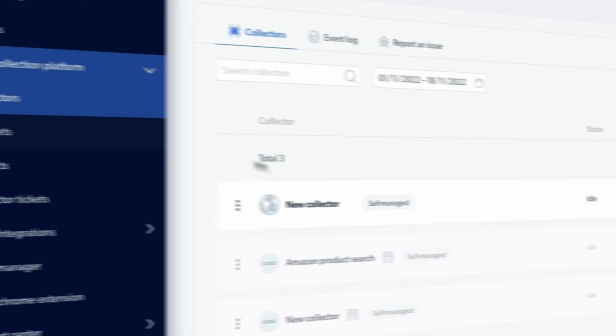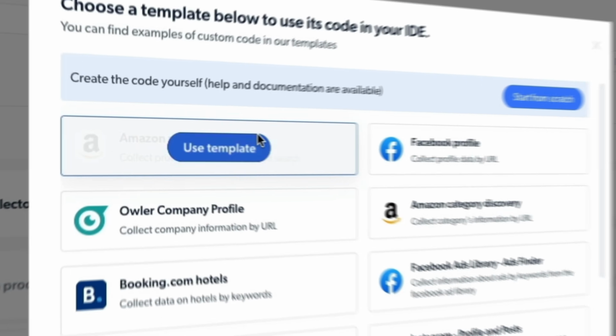I also don't have to host this myself. Big plus. All right, so I'm going to create a data collector and use a pre-built template to understand how I'm going to build this.